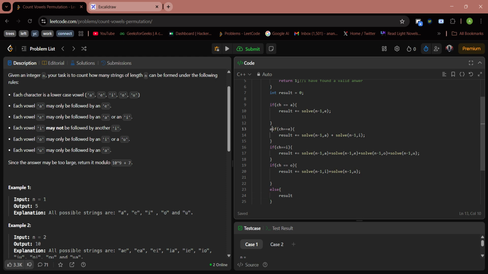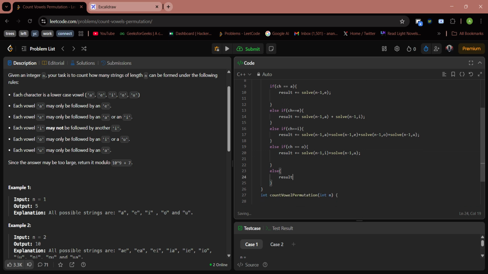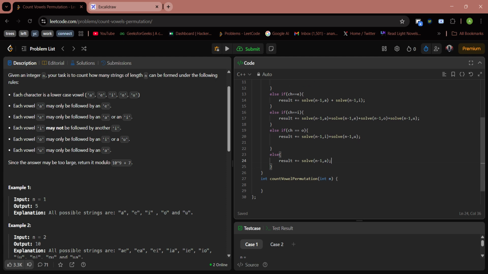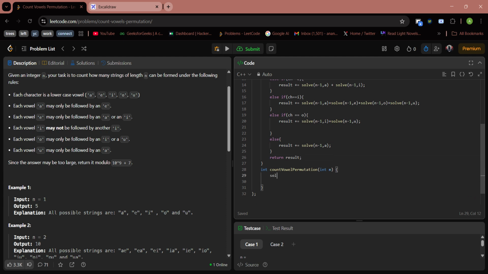Okay, so just write it as else if, right? Result plus equal to solve n minus 1 comma a, right? Now what I will do is return result, and here I will call my solve function. I have to call it 5 different times, right? I have to start with a, then e, then i, then o, then u, in this particular way.